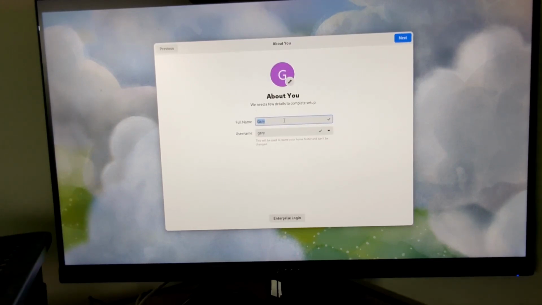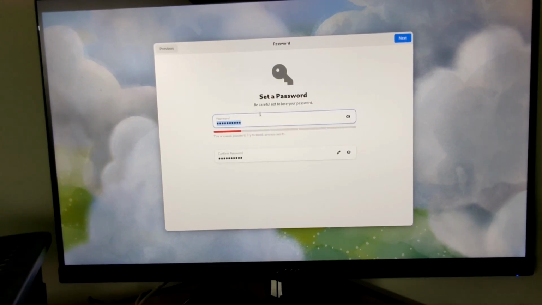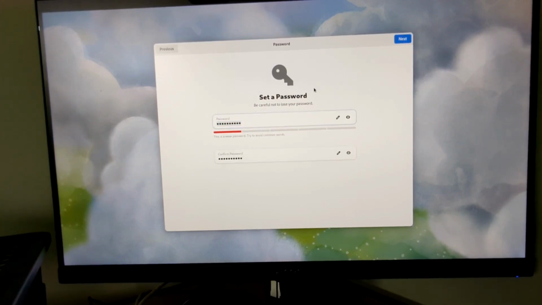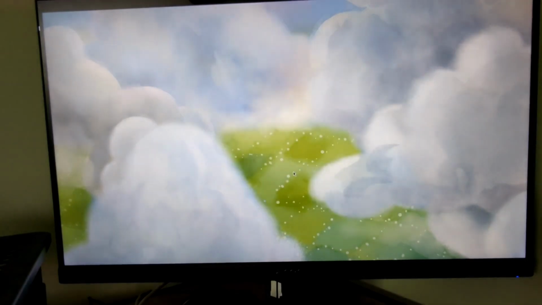So I've created a username called Gary. Click Next, and then you set a password. I typed in password. The reason you're seeing this and it's all filled in is because I accidentally didn't press record on the video when I did it the first time, so I'm having to go through it again. But essentially just type in your password and repeat it here, then click Next, and all done, and you can start using Fedora Linux.